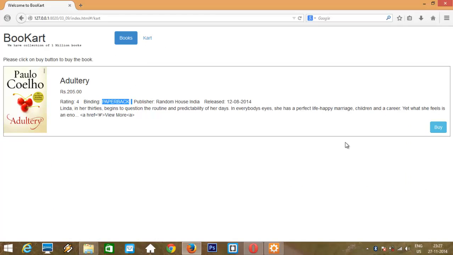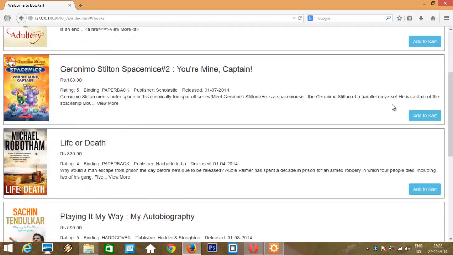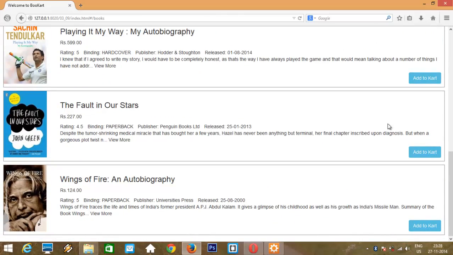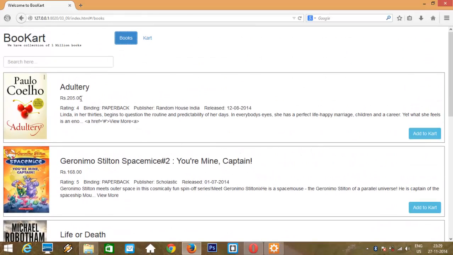Next, let's work on array transforming filters. We are showing 6-7 books here in this view. But what if there are 50 books? The user has to scroll and search for the book, right? So we have already created one text input field for the search here. It's time to code it now.